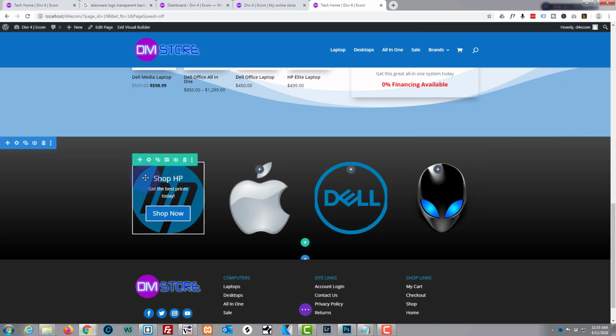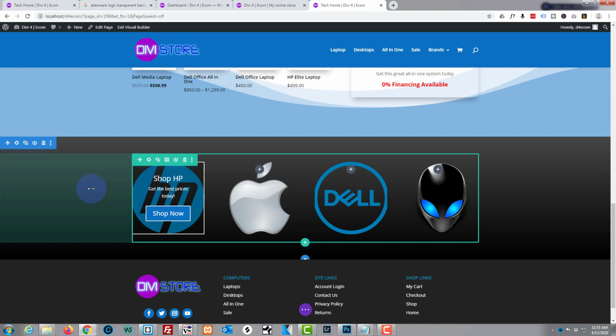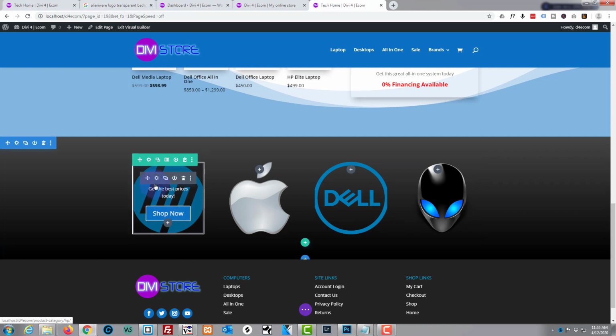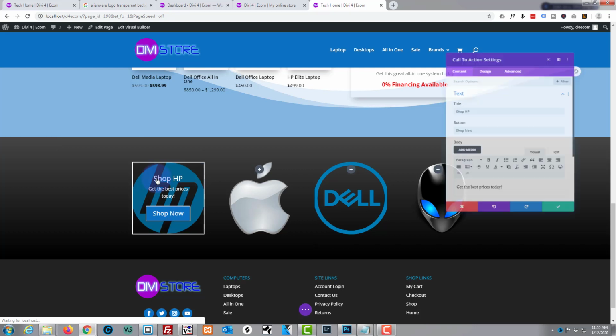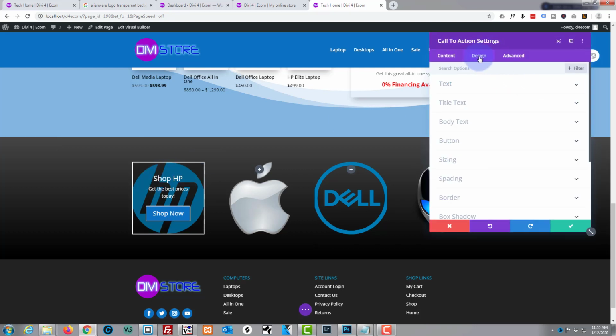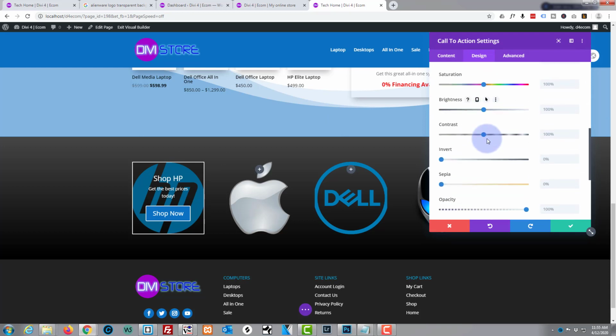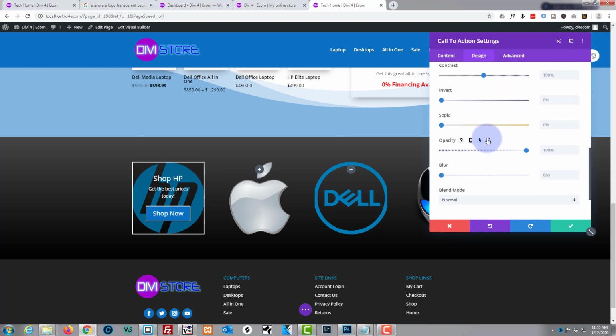Now, I don't want to be seeing this shop now or the content or anything until somebody hovers over it. So let's go into the module, the little dark grey tab here, hit the cog. Let's go over to design. Go down to filters. We're going to go down to opacity, or see-throughness. Going to click on the little arrow.